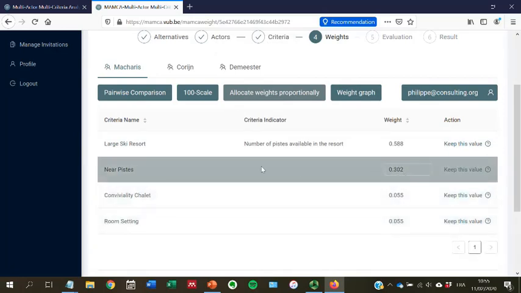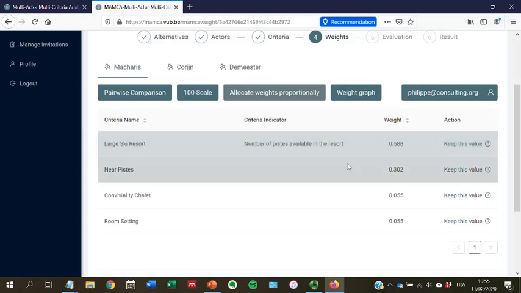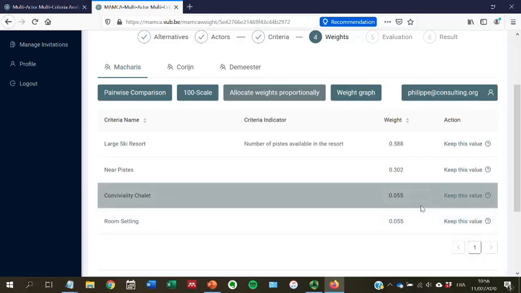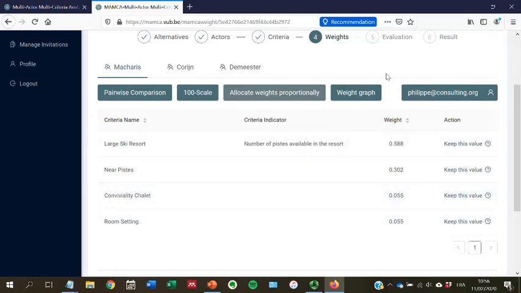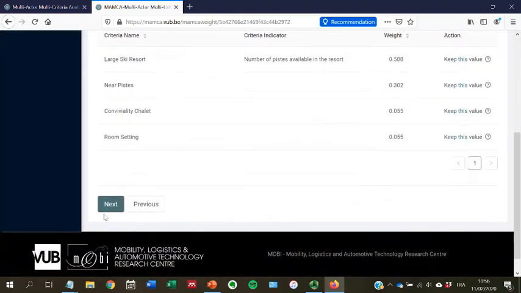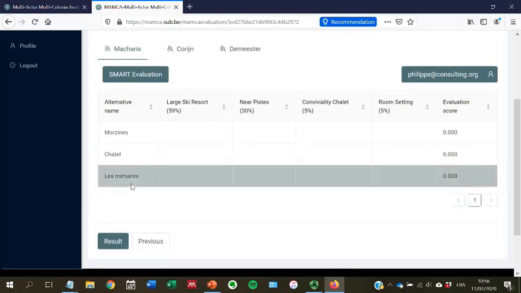And you can see that being close to the piste is more important, and large ski and the 3 other ones have been reduced in importance equally, proportionally. All right, so we can then jump to the evaluation of the different scenarios.